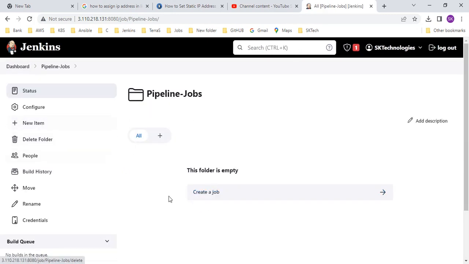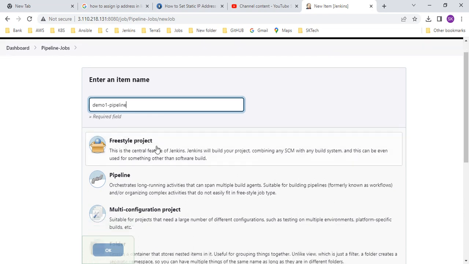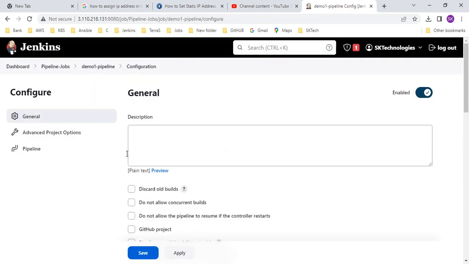Now you can create the job, which is a pipeline job. Name it demo one pipeline. You can select it here, this is the pipeline icon. Click on this one. Here again we are defining the same task. Apply and save as of now.